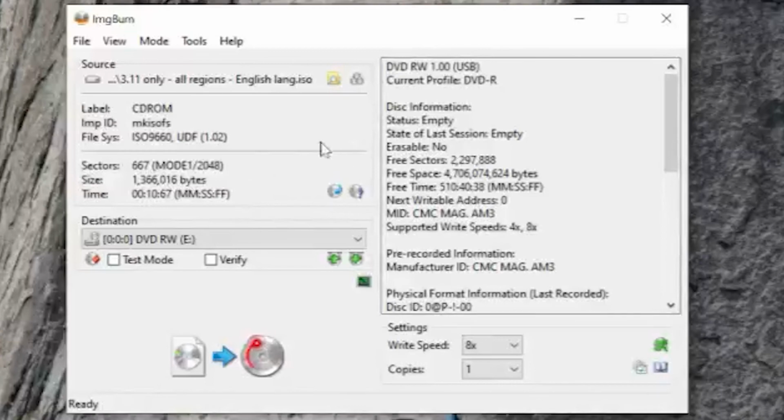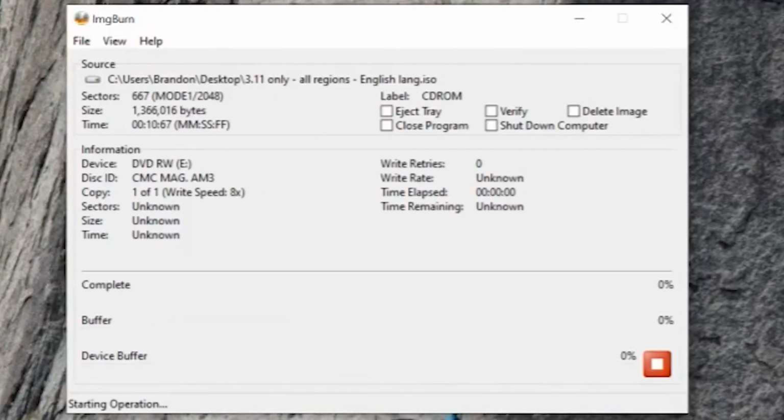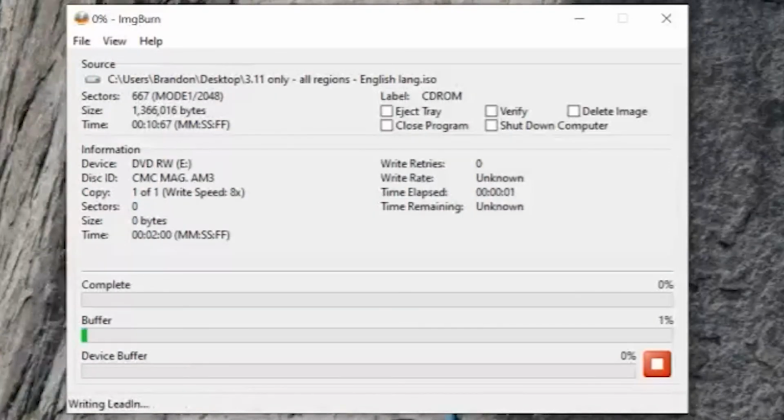Once you do that, all you got to do is click the burn button. And this process does not take too incredibly long, but again, you're going to be looking at anywhere between 3 to 5 minutes. So we're going to go ahead and wait for that to finish.